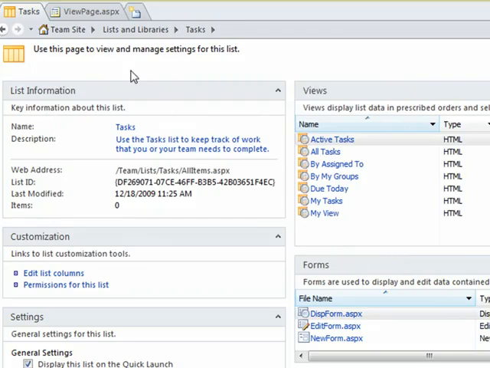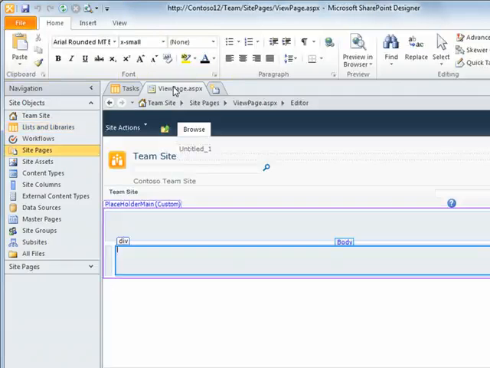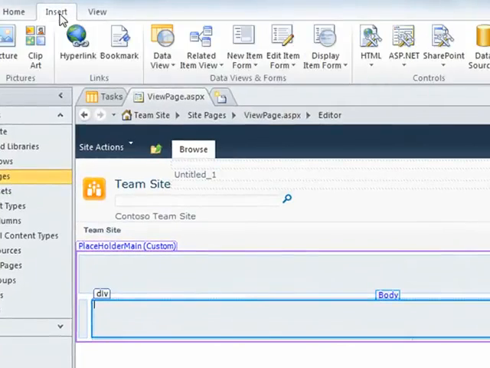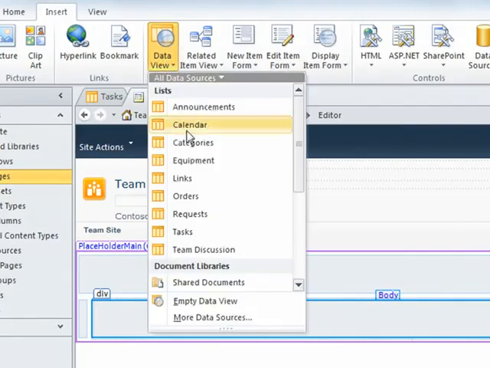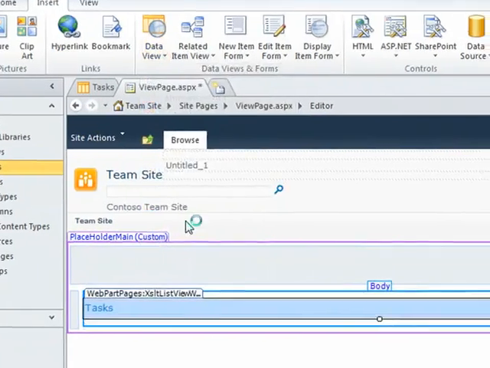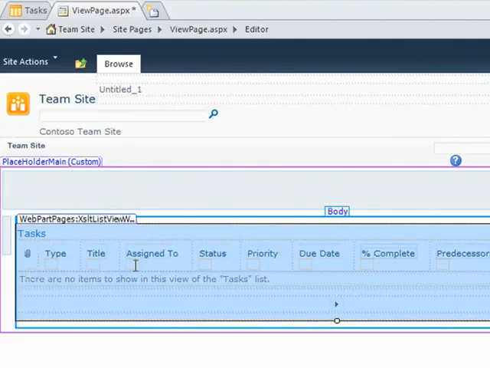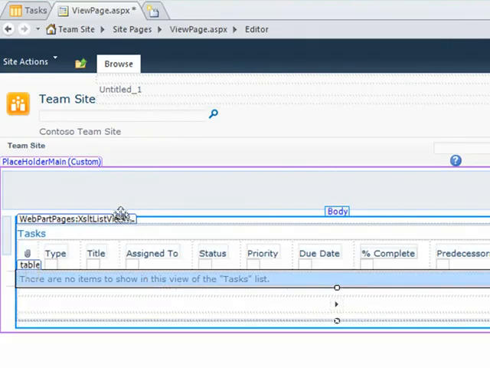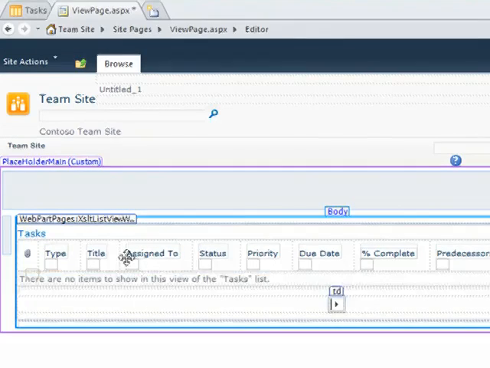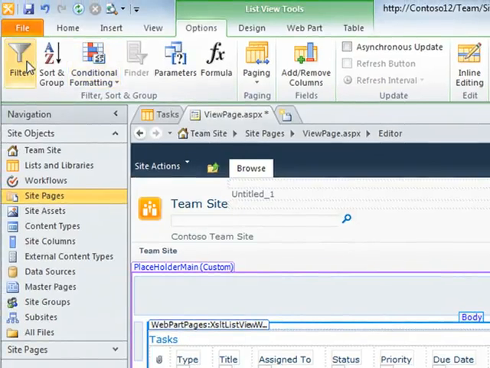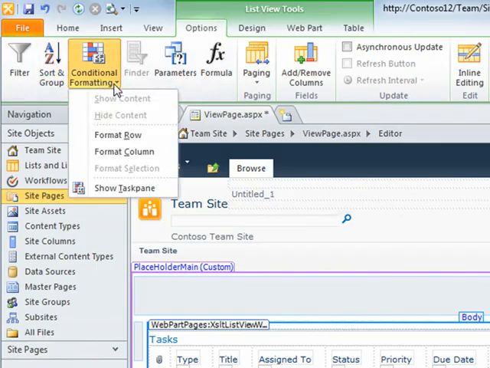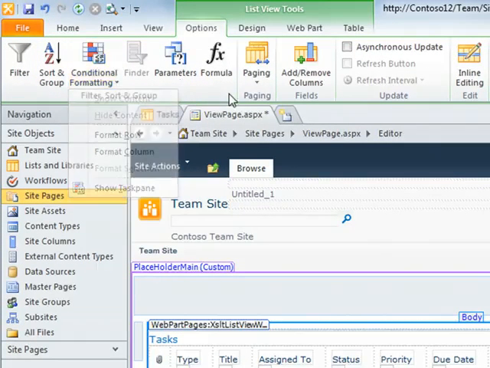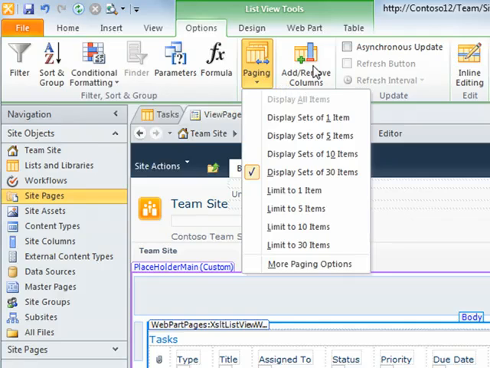To add a view directly to a site page, just place your cursor on the page where you want the view to appear. Use the ribbon to add a data view. Select the data source, in this case, the task list. This particular view is called an XSLT list view web part, which can be customized in SharePoint Designer as well as the browser. You can filter, sort, apply conditional formatting, add and remove columns, and much more.